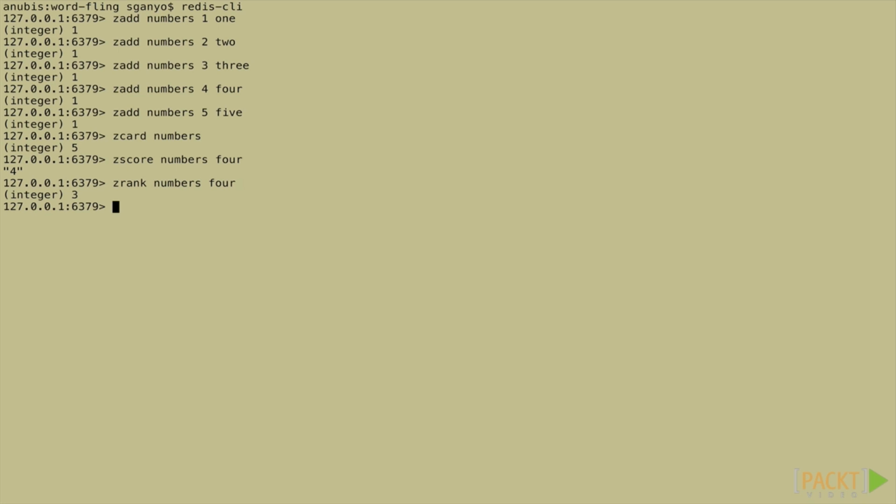Care to guess what the ZREVRANK of element 4 is? Well, if you guessed 1, you were correct. It is the second element after 5 in the reverse ranked order, so the rank is actually 1.